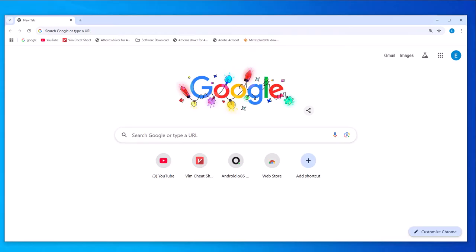In today's video, we'll look at how we can export and import Google Chrome bookmarks or favorites. And we can use this to do a backup and also for a restore. I have a Google Chrome browser open here.